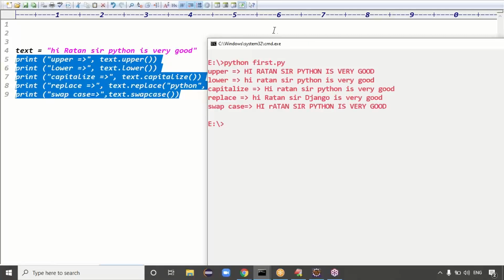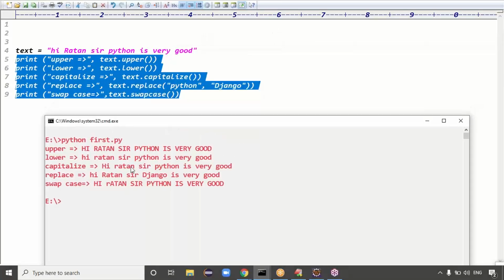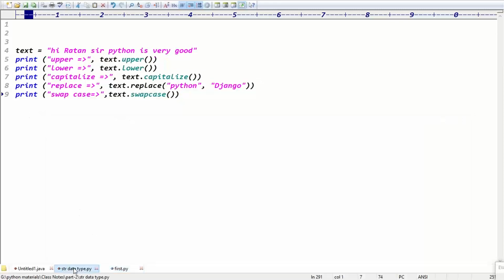That's it. If you run this code, see this output, guys. The first case is completely upper case. The second one is everything lower case. Capitalize means only the first character is a capital letter. Replace means Python is replaced by Django, so the sentence says Django is very good. Swap case means upper becomes lower and lower becomes upper, right? Exactly, guys. It's very clear.